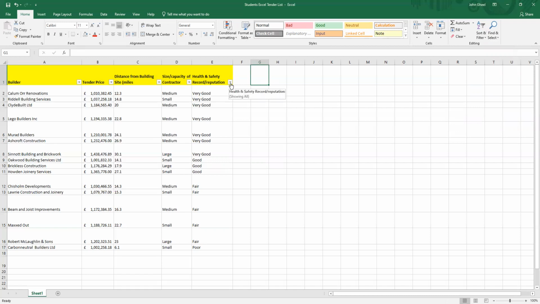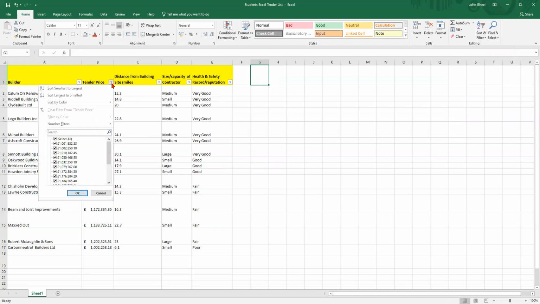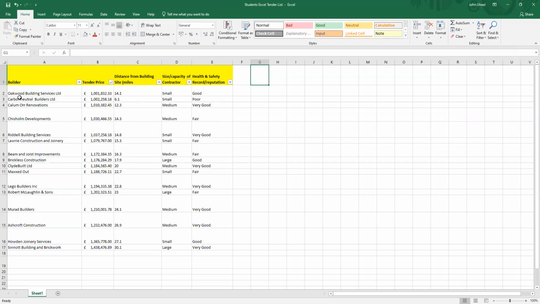a lot more clearly. So I could go to, for example, tender price, and I could select sort the smallest to the largest. So I'm getting Oakwood Building Services, and I'm showing that as the best price for the overall job. And they've got a good health and safety reputation.